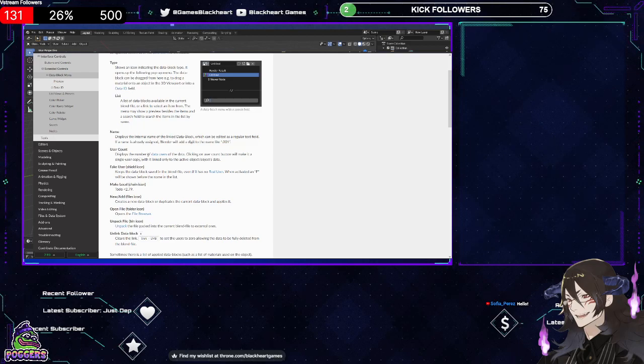User count displays the number of data users of the data. Clicking on the count will make it a single user copy, with it linked only to the active object's data. Fake user shield icon keeps the data locked safe in the blend file, even if it has no real use. When activated, an F will be shown before the name in the list.